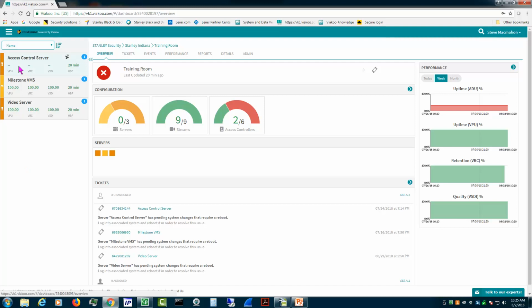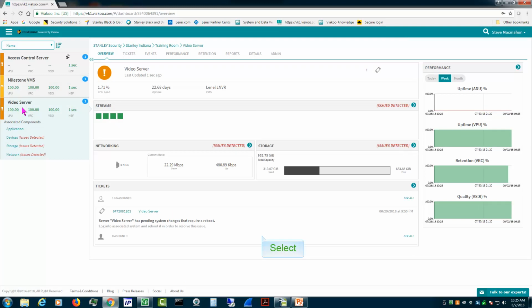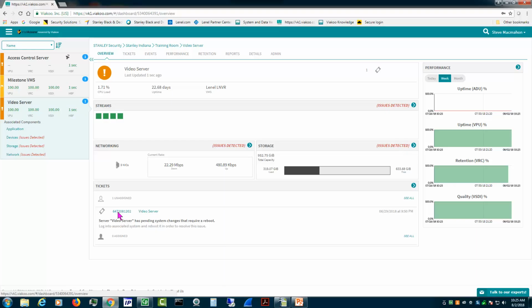Notice on the left-hand side of my screen I see an access control server, I see a Milestone VMS server, and I see a server called Video Server. If I click on the button for Video Server, this will open up a navigation page. Notice again that the dashboard view has changed. I'm now looking at an individual server in my installation.